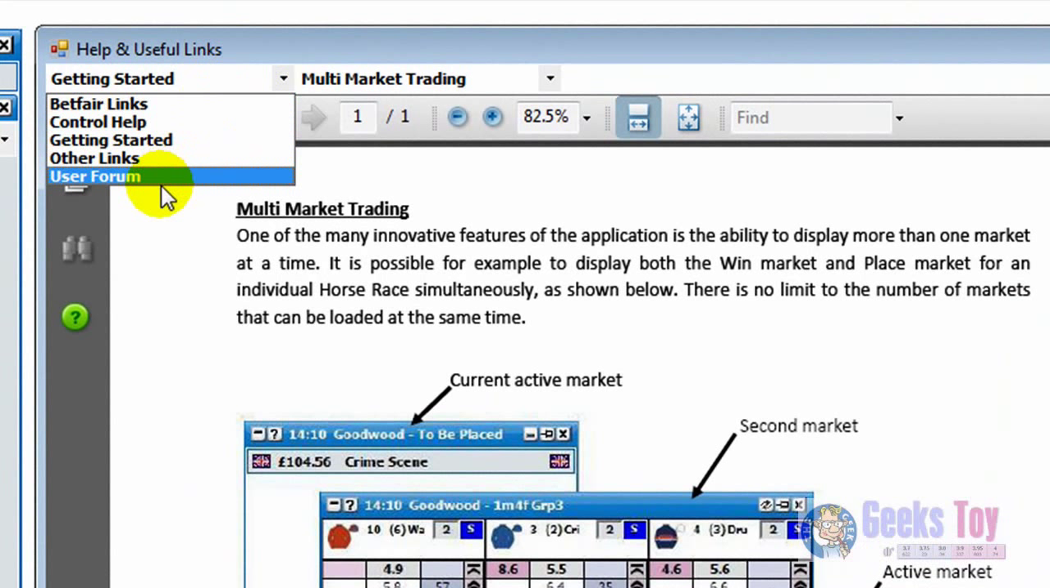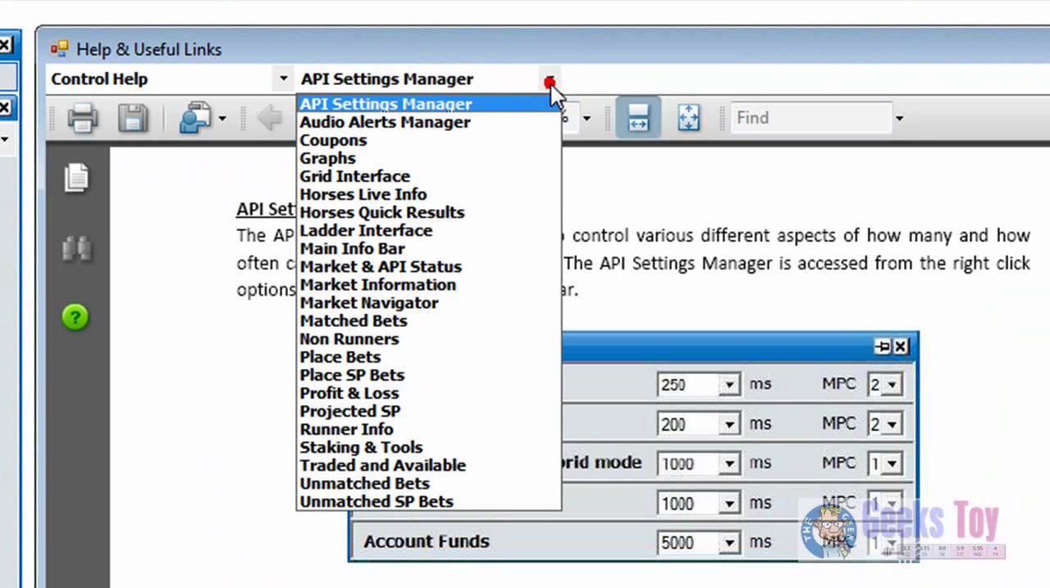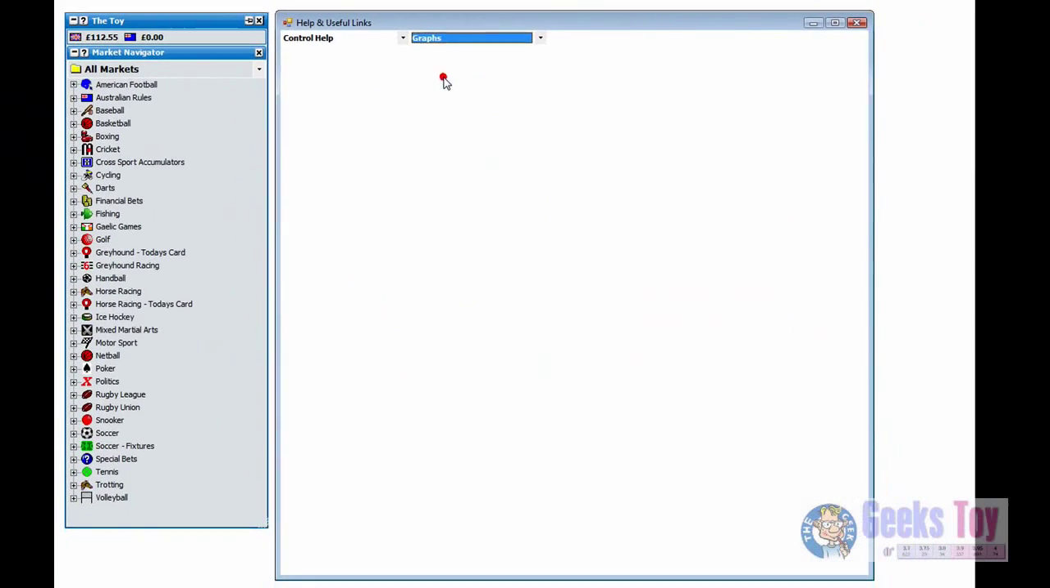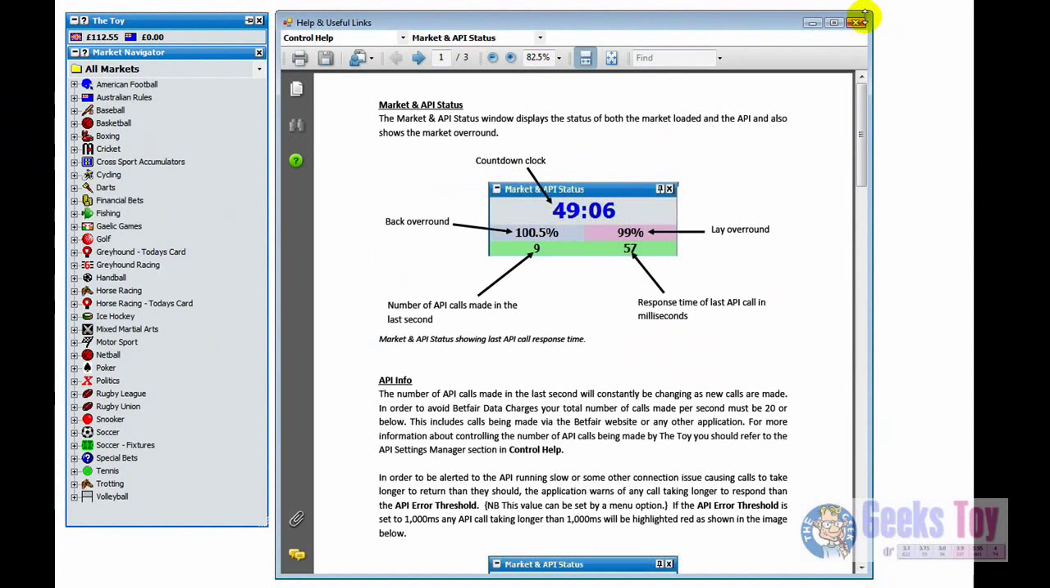You've got the forum for the application, some other useful links, and then the other main one that controls most of the information is the control help. And as you can see, there are various different help files. So if you wanted to find out a bit more information about graphs, just click on there and it loads it up. But anyway, we'll shut that now.